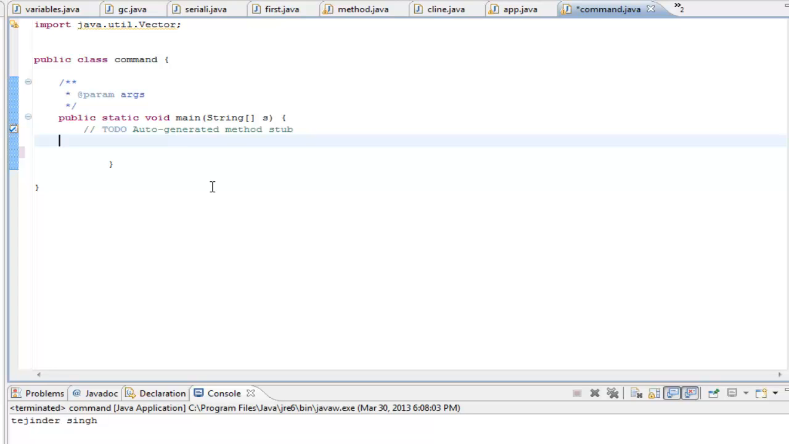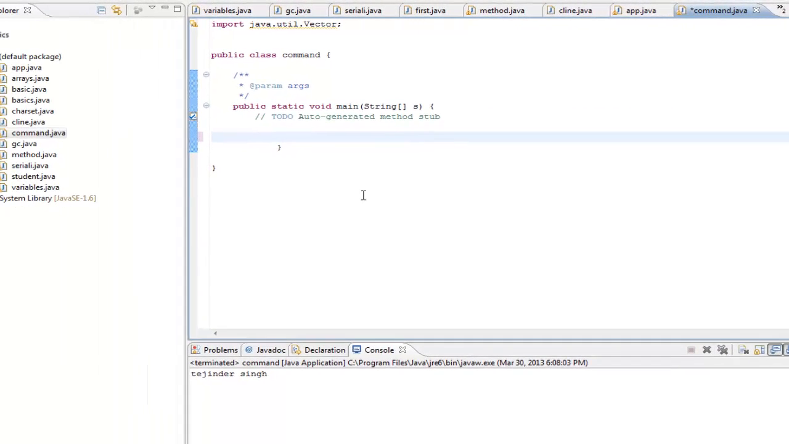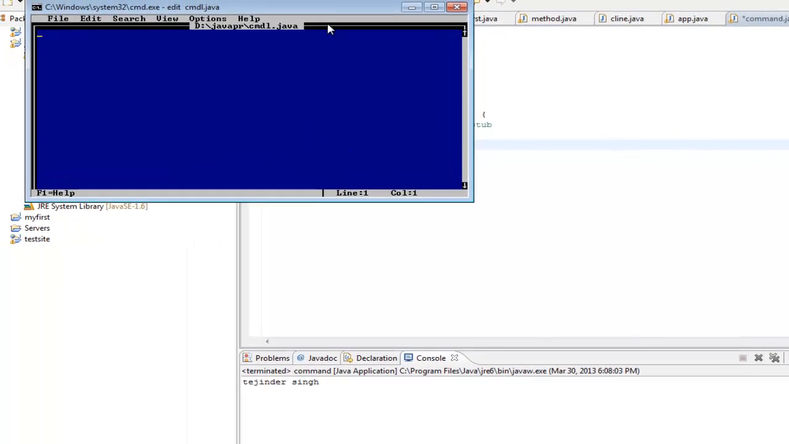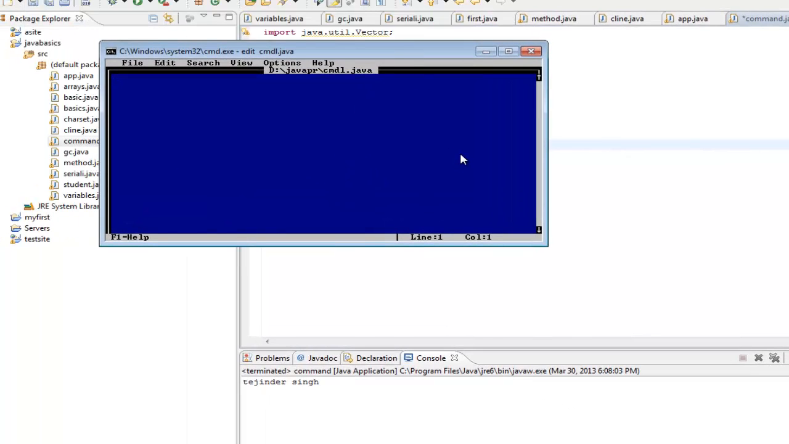Now the values we enter at the command line are passed to the string array that we have passed to main. I'll run this program both in Eclipse as well as in DOS so that you can see the difference in command line parameters. So I'll first create this program in the DOS editor. I'll write a class command line arguments.